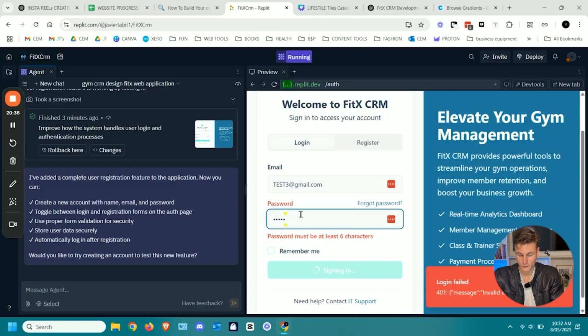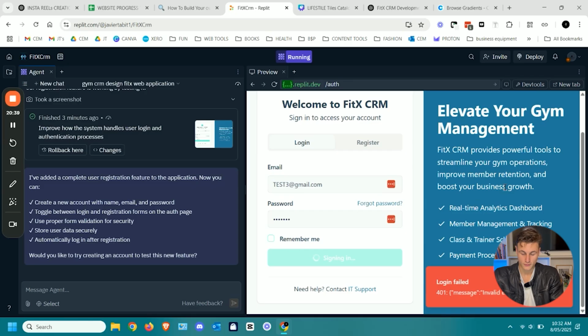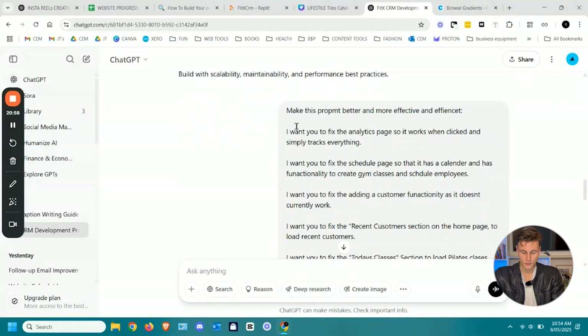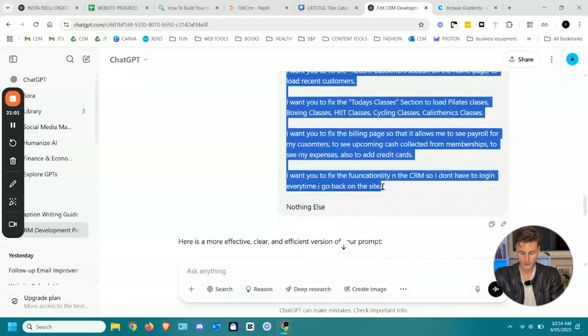I want you to fix the functionality in the CRM so that I don't have to log in every time I go onto the site, because that was an issue I was having, and it started to do most of that now. Now, it's been a couple of minutes, I can't lie. But this is the prompt I use, and it's super helpful.